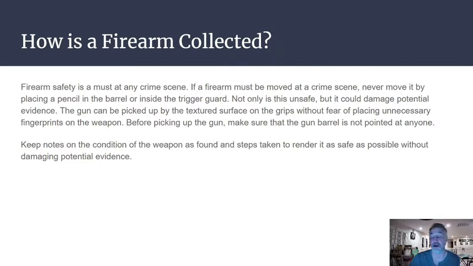Usually they're like a bright orange or something like that. And it's just simply for learning how to properly collect it and tie it into like a box or a container. So if it were a real firearm, if a firearm must be moved at a real crime scene, never move it by placing a pencil in the barrel or inside the trigger guard.